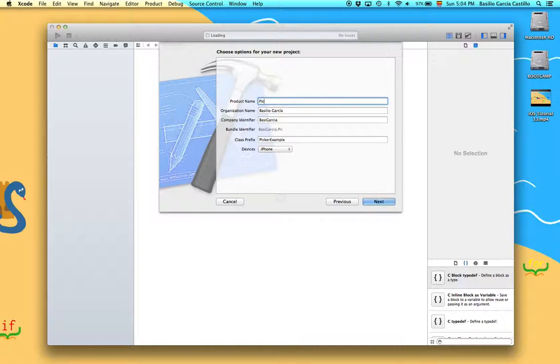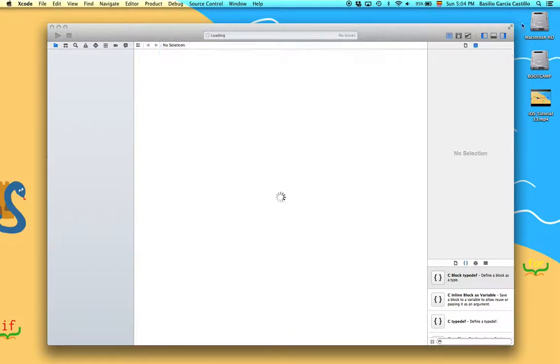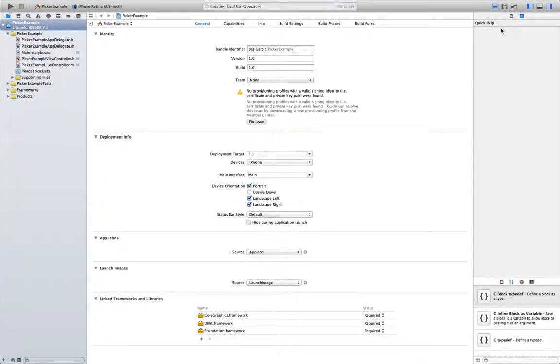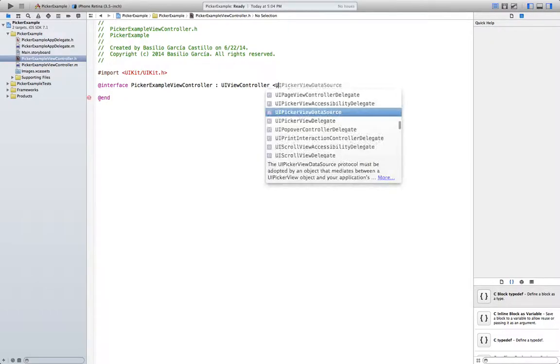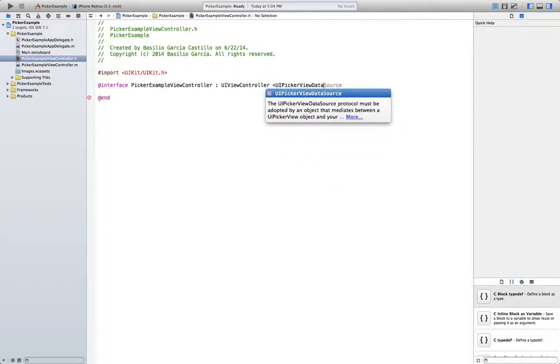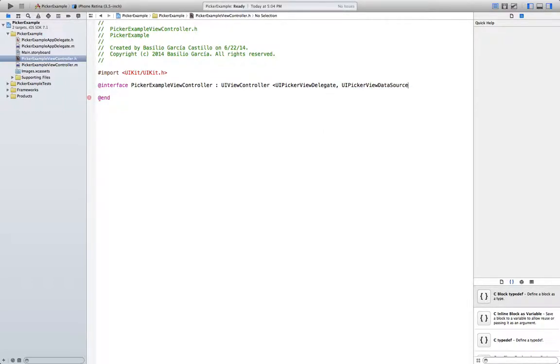We're going to name it picker example and create it. Now, the first thing we're going to need to do, since we're going to use a picker, is implement a couple things in our picker example viewcontroller.h. So just say UI picker delegate and then the data source. It doesn't really matter what order you do it, but I just prefer to do it this way.